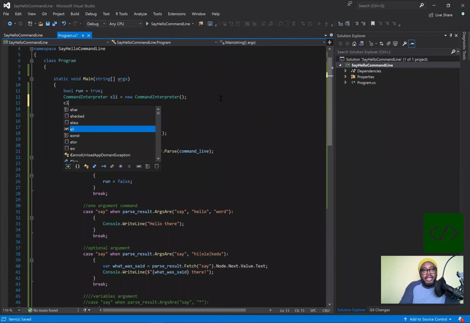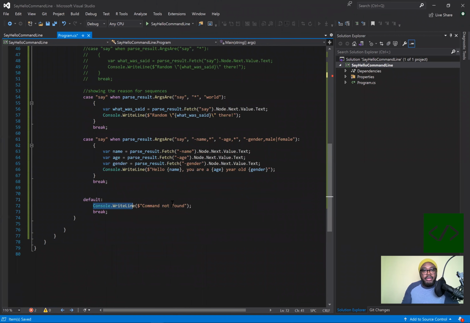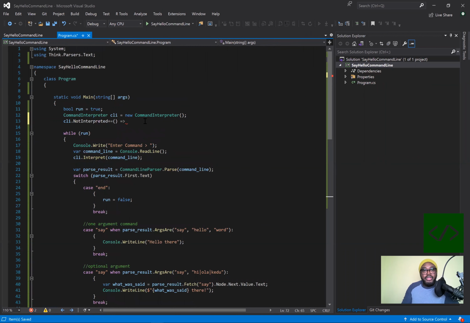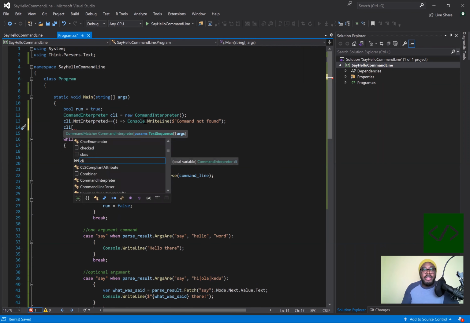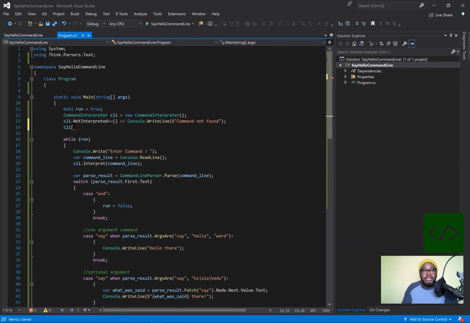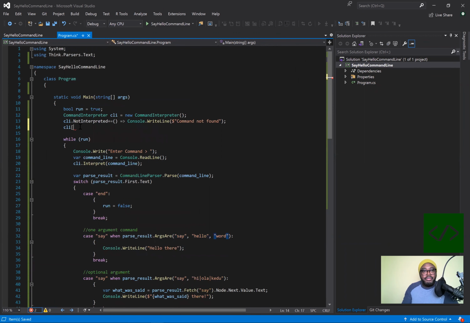And then for this CLI, we have not interpreted. When not interpreted is called, we are just going to print out the same console command line that we've already been using, right? Now, how do we handle when the matches occur? On CLI, you actually have an indexer which represents all the matches that you can match on. So the first one is say hello world. Okay, so you tap that in, then you go matched.